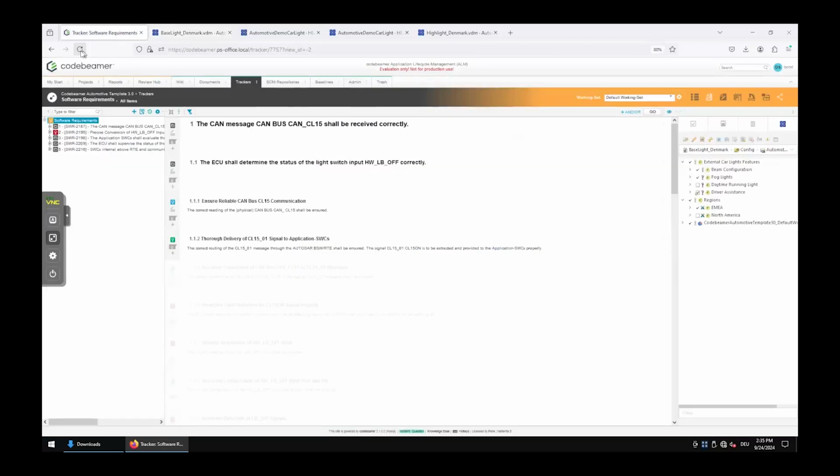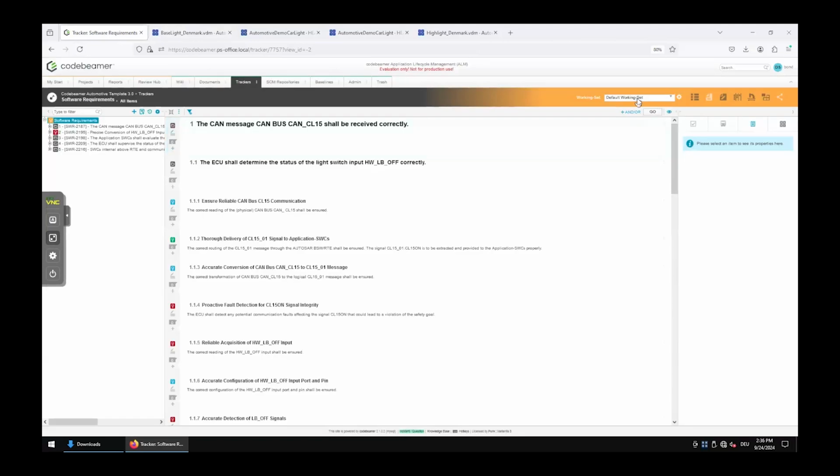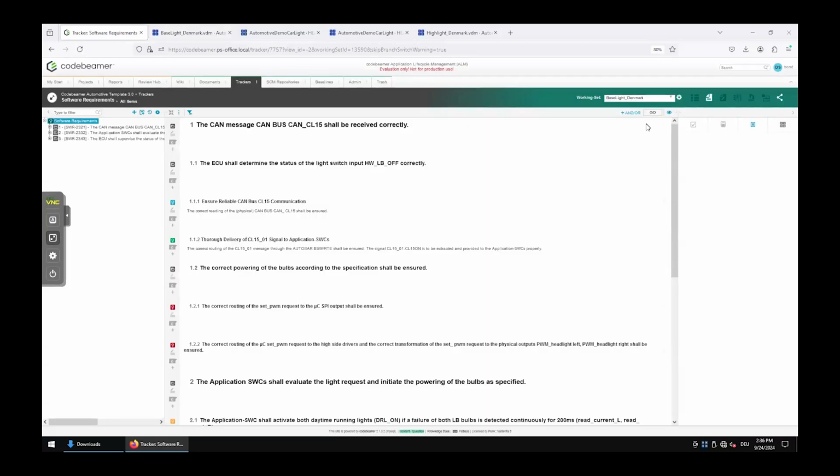So now if I head back to Codebeamer, what you see in here right now is that we not only have the default working set, you also have now one working set for the baseline Denmark. That's the variant which we've created, and where we now can go in there and can see, hey, we're not having the 150% anymore. We're now just having the valid requirements for Denmark.